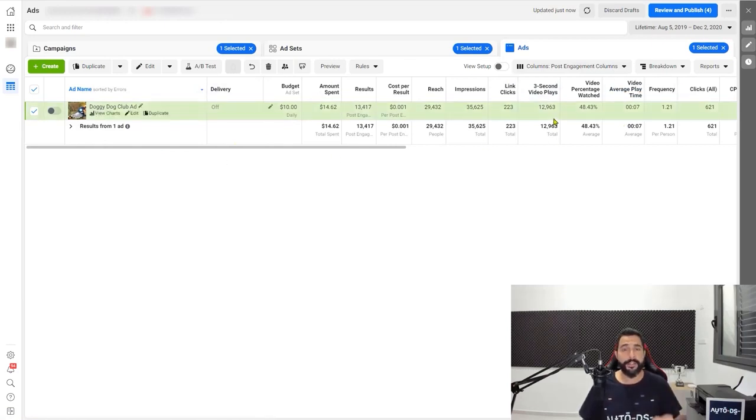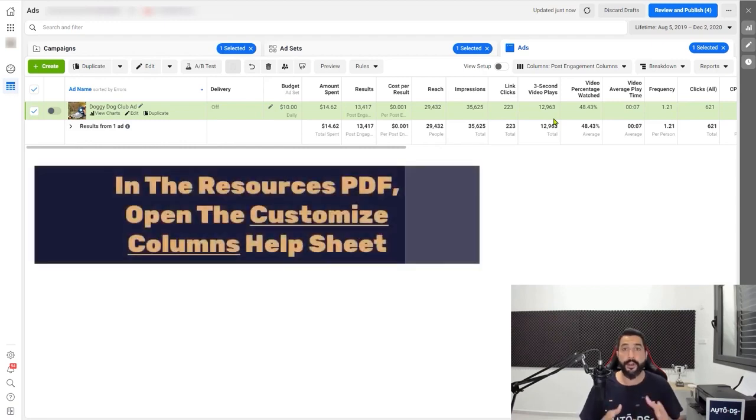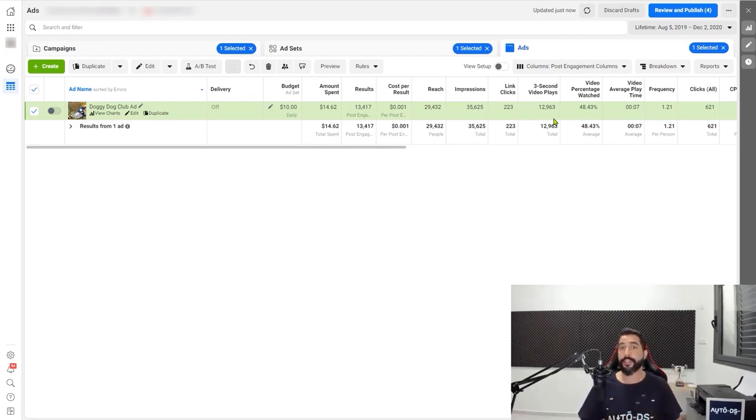In order to begin customizing your columns, use the resources PDF that you have for this course. Over there, you'll have a link to a document file which will explain every step of the way. I created this document for you so you will have a much easier time customizing your columns and not spending too much time on it. Let me go over one by one and show you how it's done.